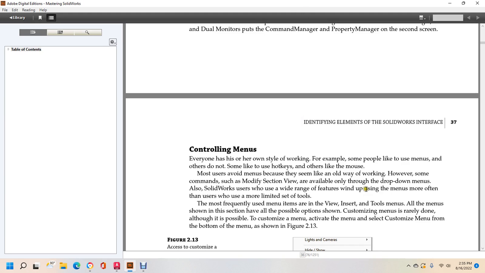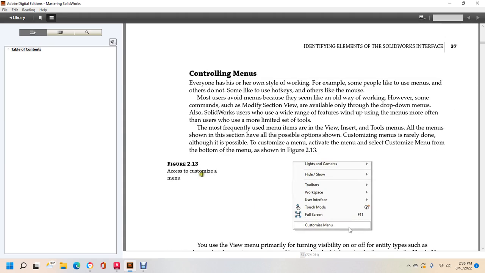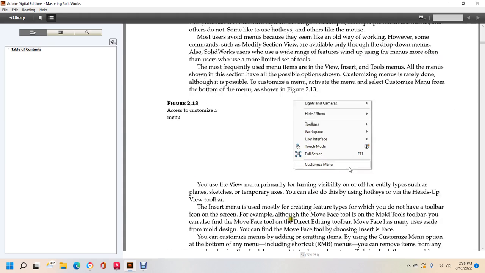The most frequently used menus are the View, Insert, and Tools menus. All the menus are shown in the section; the option to customize menus is rarely done. Although it is possible to customize menus, you activate it by selecting Customize Menu from the bottom of the menu, shown in Figure 213. So in Figure 213, you're allowed to customize your menu.